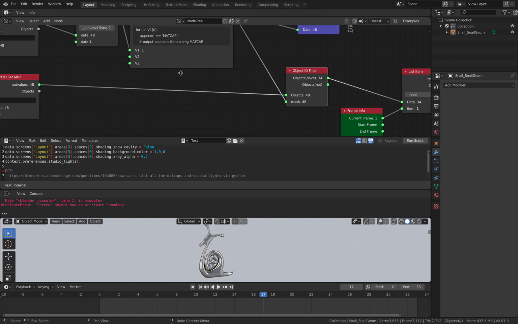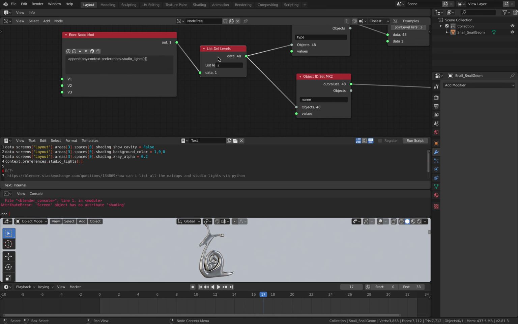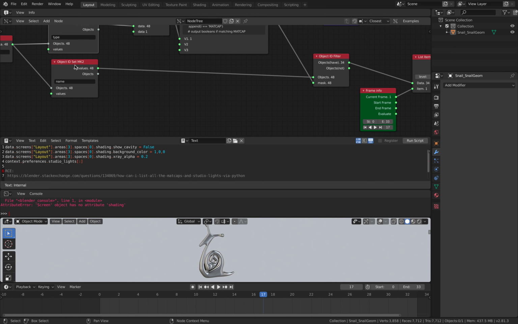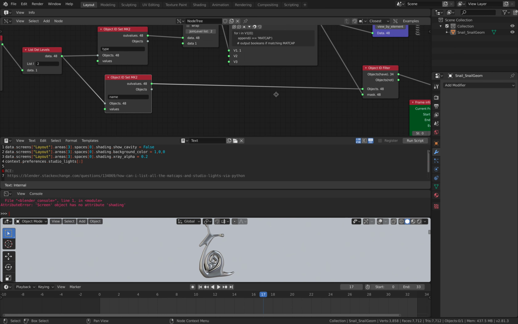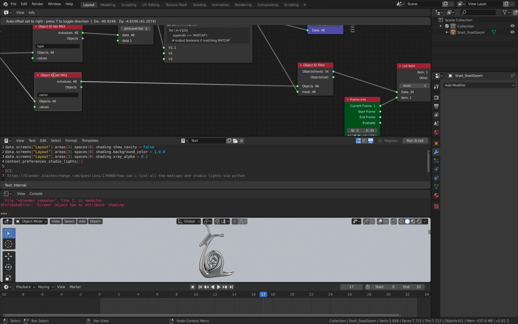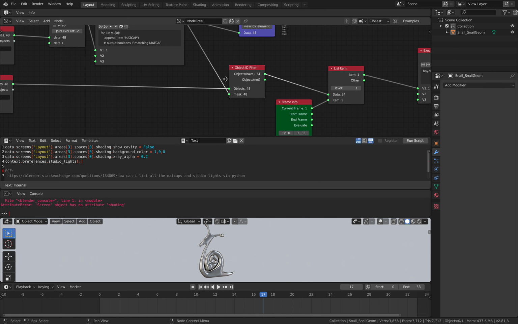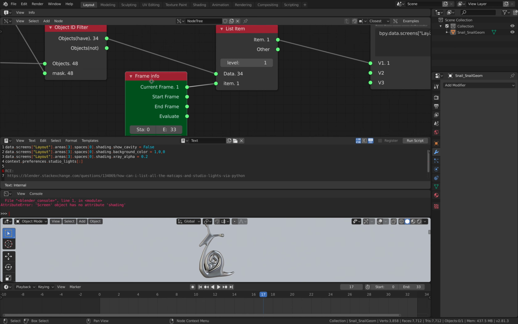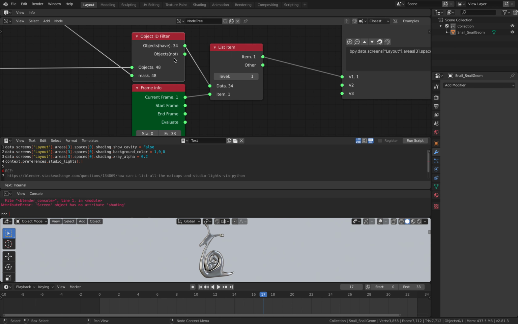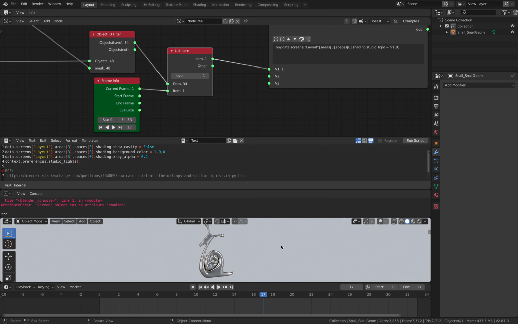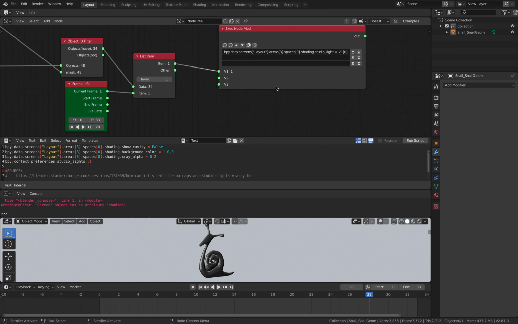So this is the object ID filter. Once again, I start with this all the way, and there's an object ID set that I use to get the name and the type. So now, from the list of names and then the Boolean list, I can mask what I don't need. So I end up with only 34 Matcaps. And with that list of 34 Matcap names, I'm using list item to get into a single name of the Matcap.